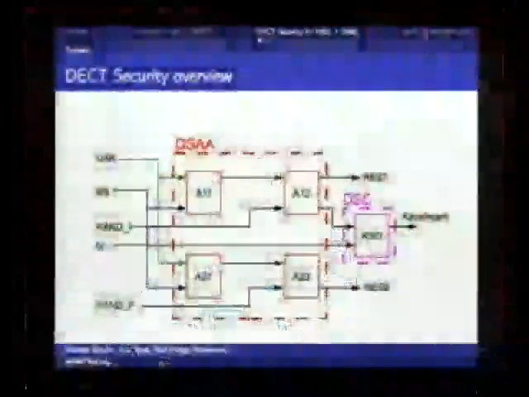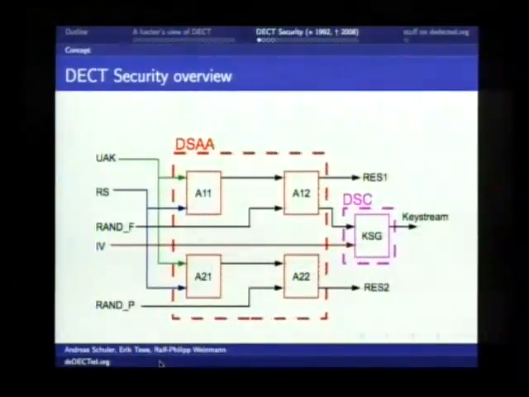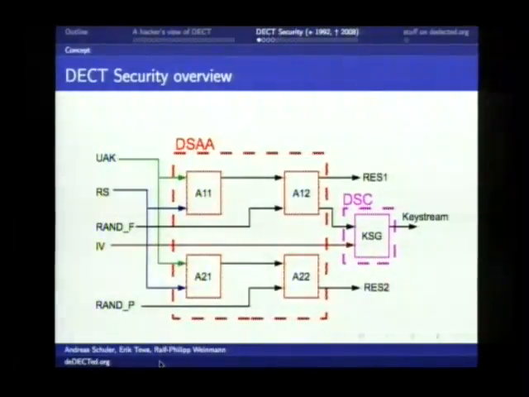transferred to your roaming network. And there the A12 algorithm is computed with an input called RANDF, which means it's a random value chosen by the fixed part, by the base station in the roaming network. And the result of that is a value called RES1, which is an answer to an authentication challenge.